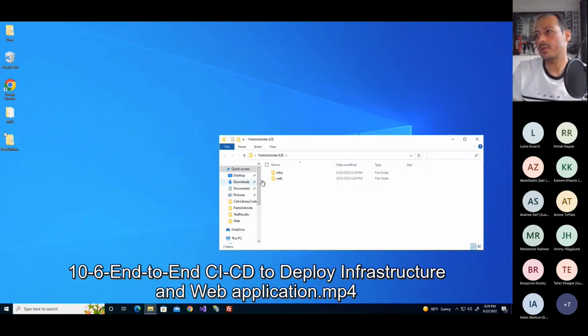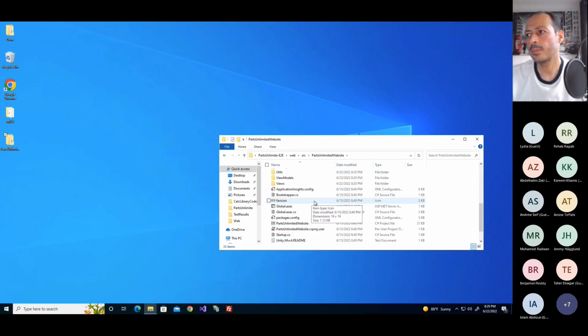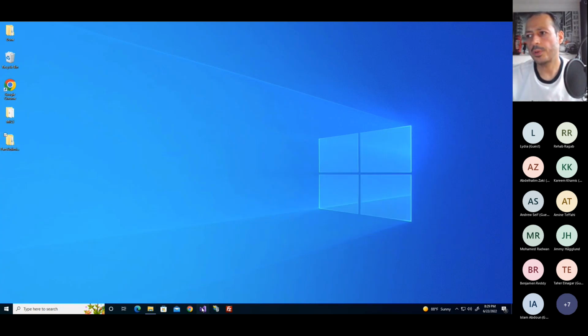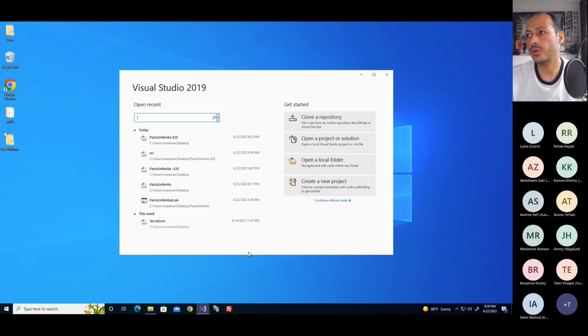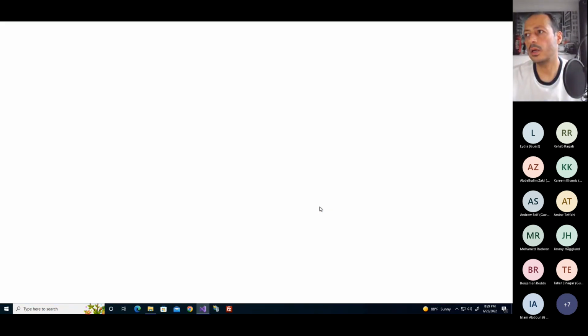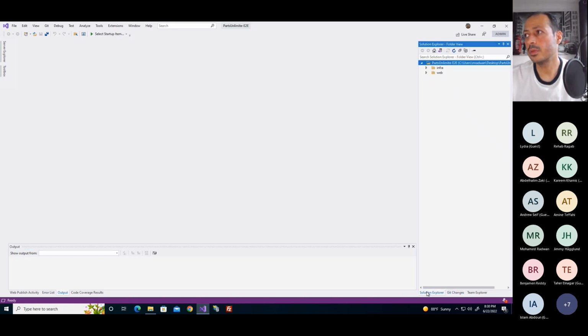So this is the Parse Unlimited application that I showed you in the beginning on GitHub. Here, just to show you, this is the source of the web application. What I'm going to do is open Visual Studio, open a folder, and navigate to the folder where you downloaded it from GitHub. This is the Parse Unlimited folder.